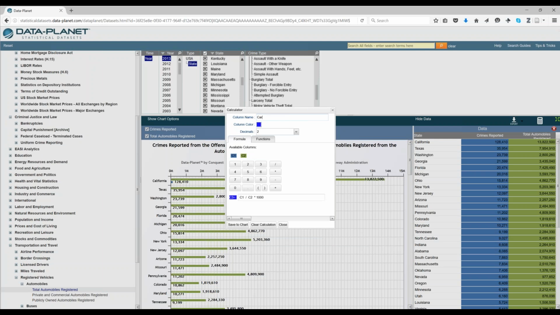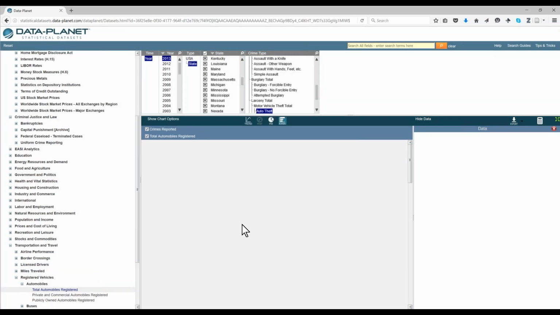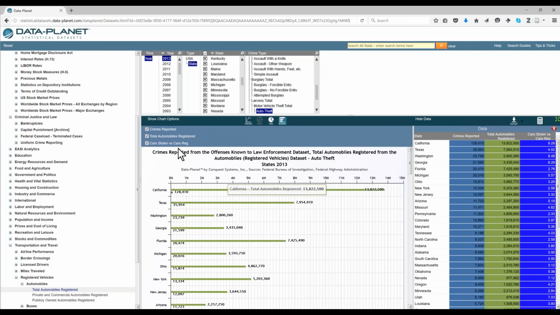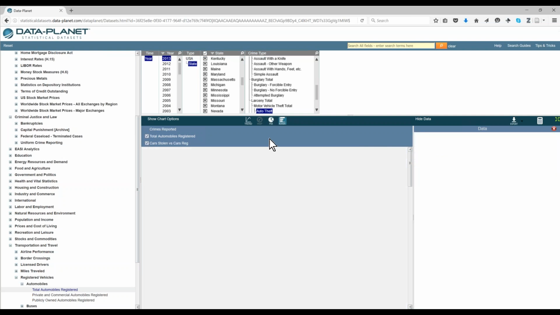And we'll give it a name: cars stolen versus cars registered. And I'll save it to my chart. And you'll see the new chart here. These checkboxes here determine what gets plotted, so I'm going to turn off all of these except for my new metric that I've created.